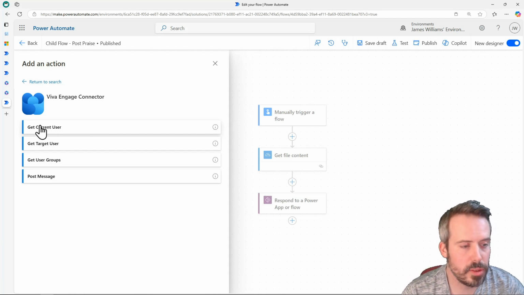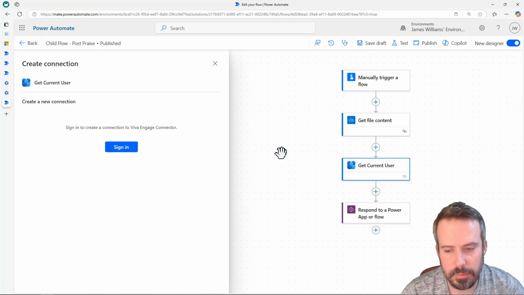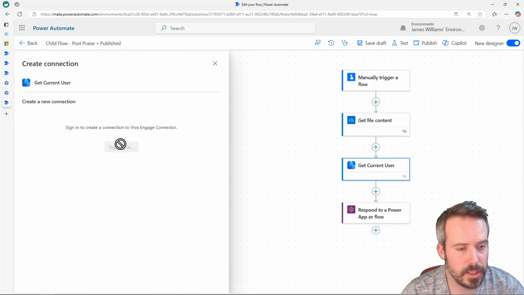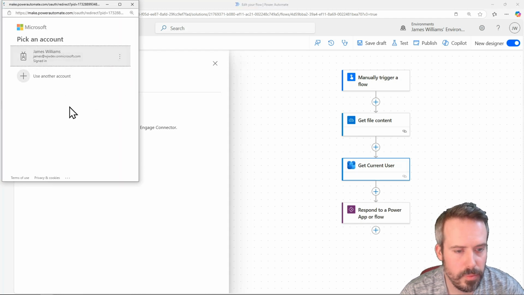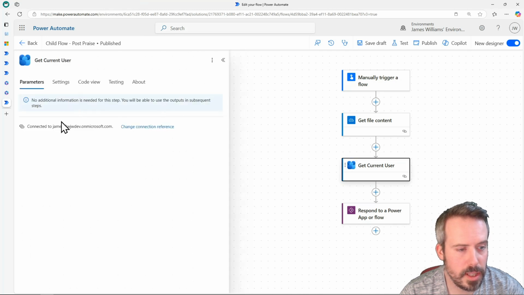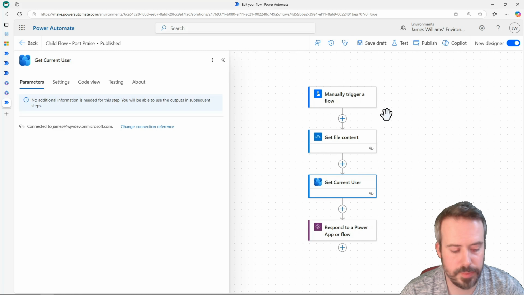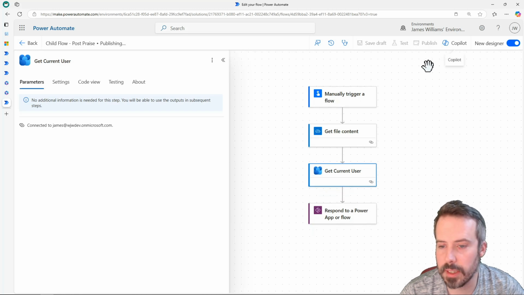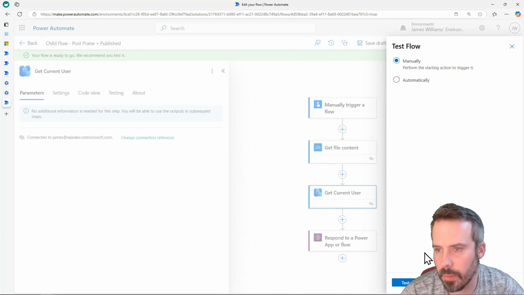So the first one we're going to use is get current user. And we'll have to sign in to create a connection against this custom connector. And for this first action, that's it, because if you remember, there were no parameters we needed to provide at all. We just needed to get the ID of that current user. So I'm going to publish this flow as is and run a quick test.